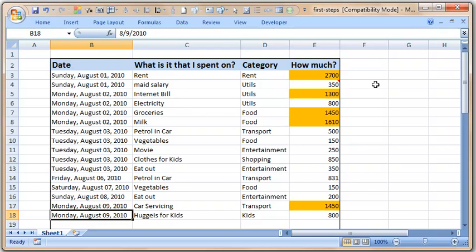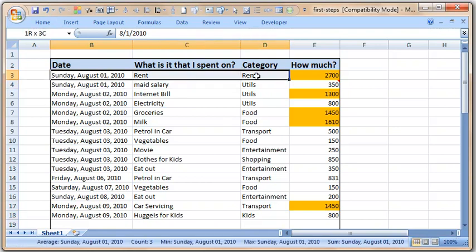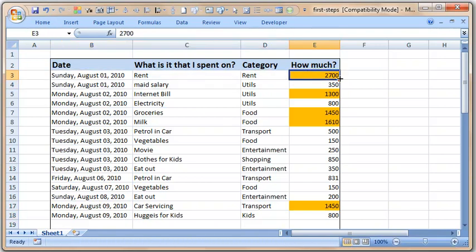So this is where conditional formatting comes into picture. What it does, as I said earlier, is that it will highlight or change the format of some cells based on a rule. So here the rule is: highlight this entire row whenever this value is, or highlight this cell whenever the value is more than 1000. So let us do that.